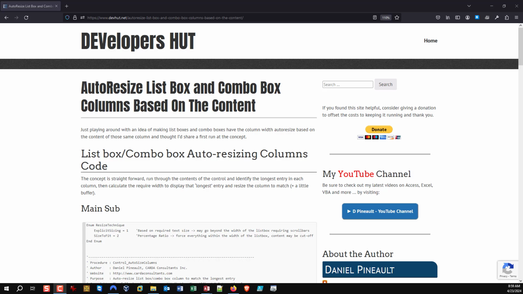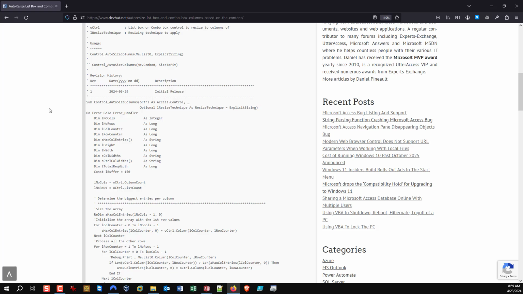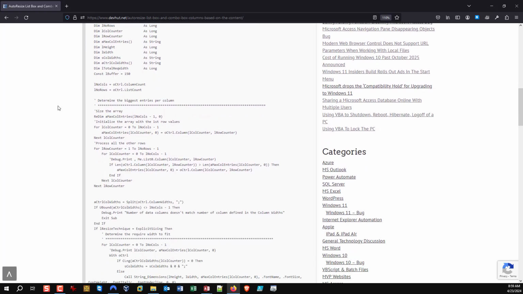But getting back to today's subject, if I'm able to calculate the width of a string, I can then adjust the width of the columns in my combo boxes and list boxes to make it fit. And that's exactly what I did. On the article, I have the proof of concept code, and that's exactly what I'm doing.